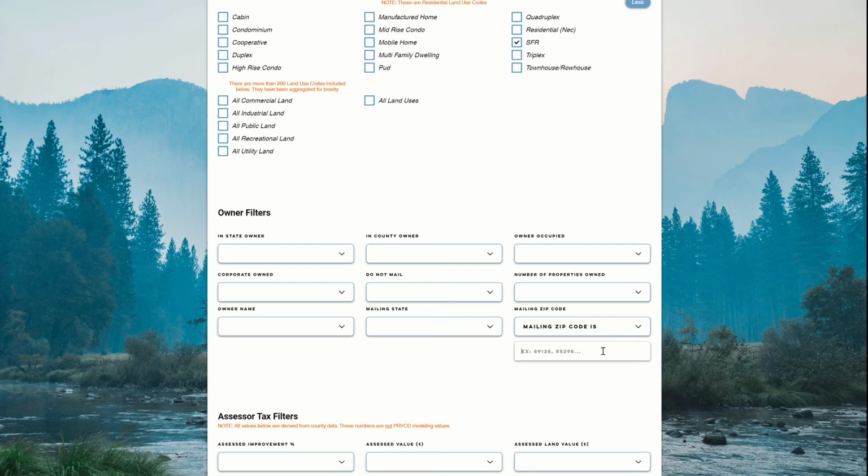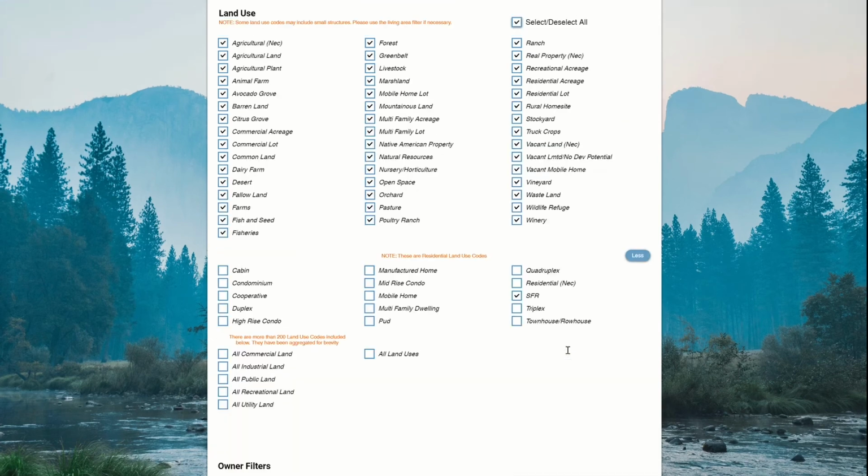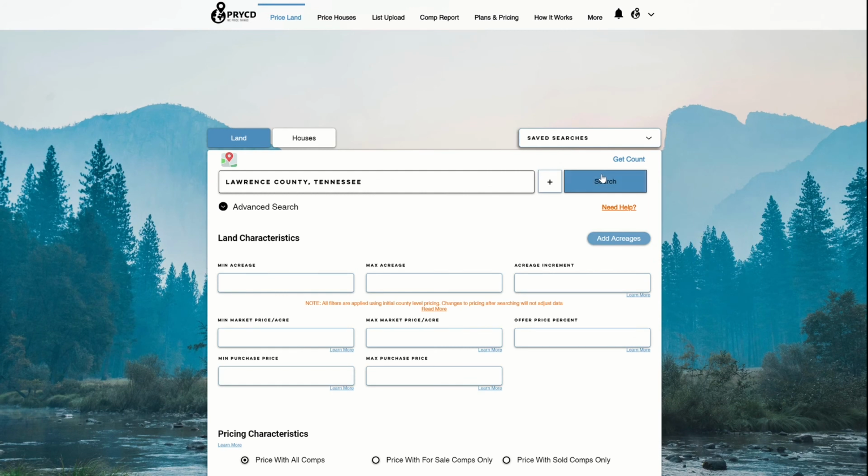So let's say I plugged in 138457, and then I could do multiple zip codes if I really wanted to, but once I have that set, all I need to do is come back up, click search, and then it's going to find those owner records in question. So those are the two different options that you can choose to create a neighbor list.